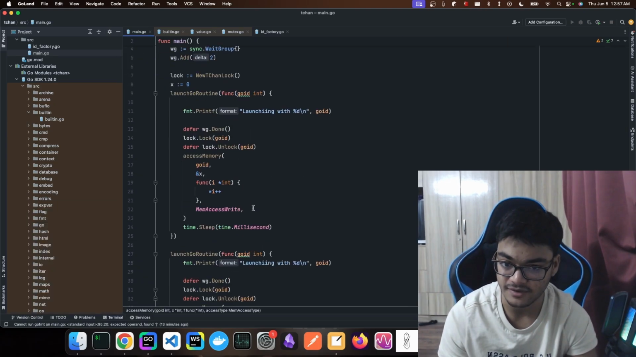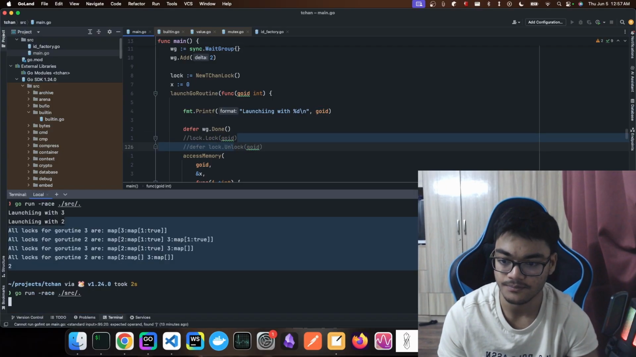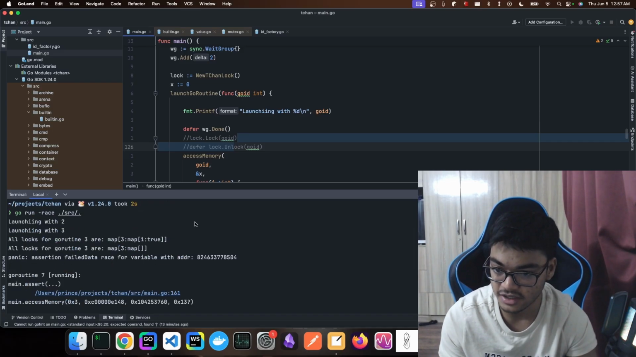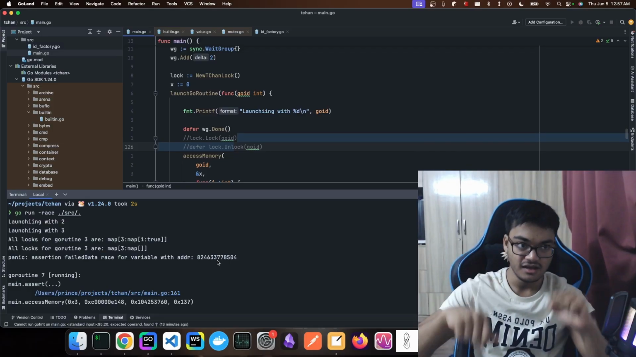No, we shouldn't have. Now, if we were to not do this lock in one of the threads, we should see a data race. And we did see a data race. Failed data race for variable. We have correctly found a data race.